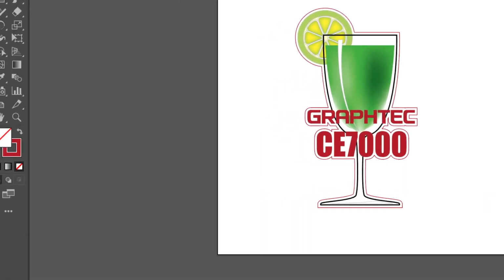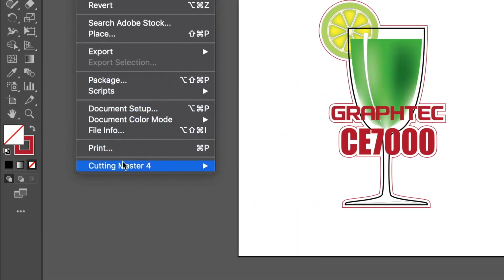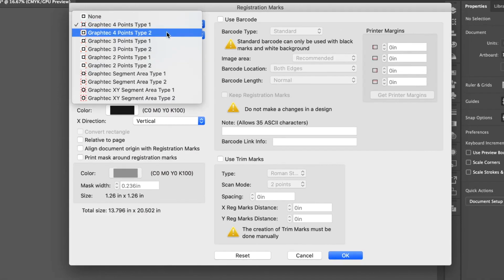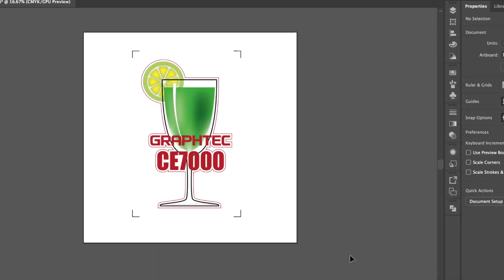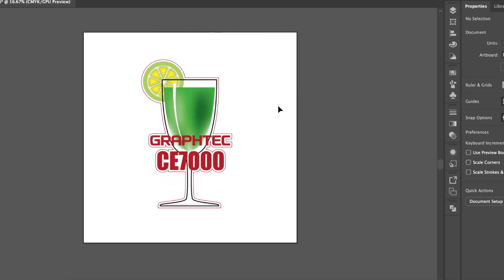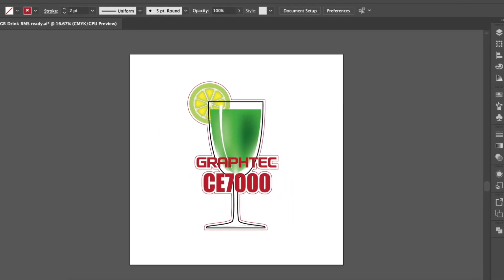Once again, click on the File pull-down menu, hover over Cutting Master 4, and select Registration Marks. This time we'll select Type 2, and then click OK. Notice that the registration marks are different in that the corners are now facing outward. At this point, you may be wondering what's the difference between using either Type 1 or Type 2.